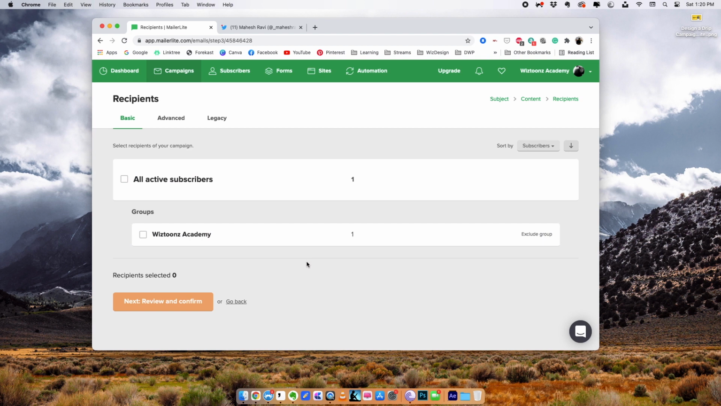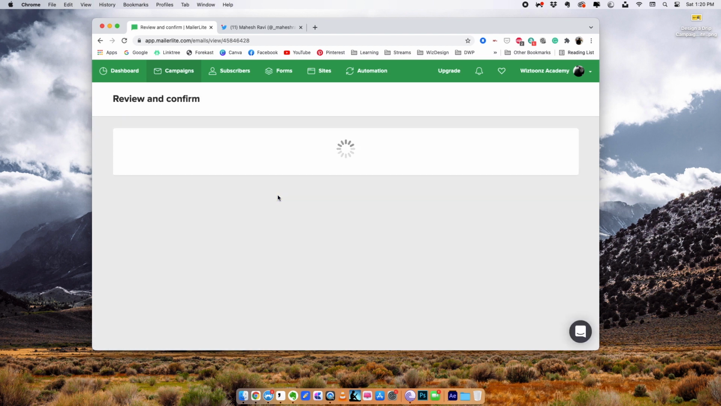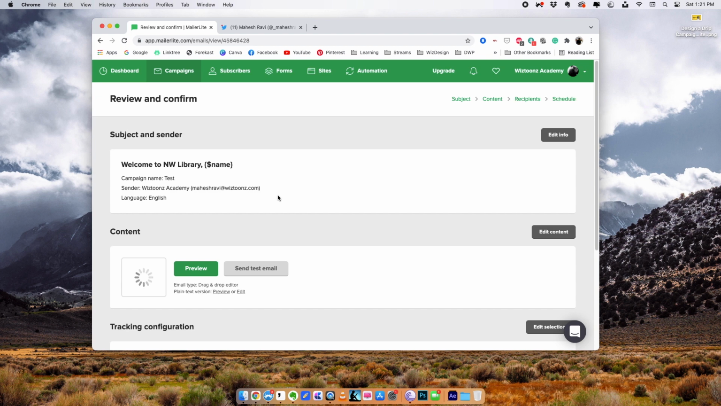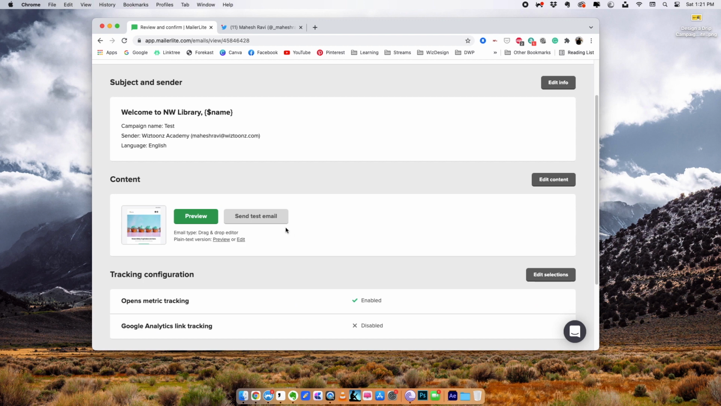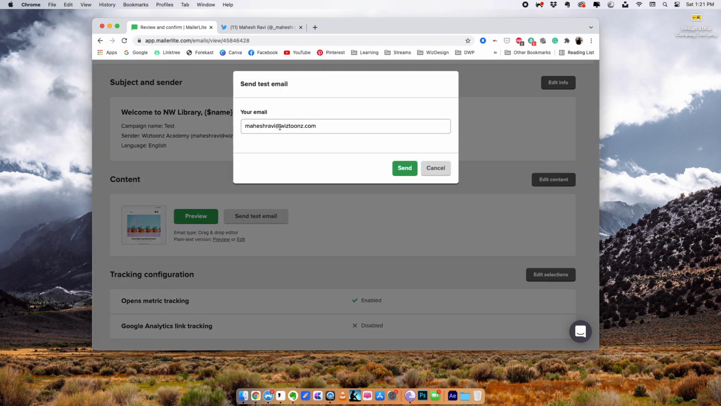Our mail is complete. Now this is where you actually choose your subscribers. Since we haven't added any subscribers, it's not going to show anything. So if I select on it, it's going to just have my email. If I click on this and go to next, review and confirm, it's going to send an email to me. But at this stage, we can also do something interesting. We can actually send a test email. If I click on send test email, it's going to come to my email. You can also give additional email addresses by adding a comma right here. So we are going to send it.